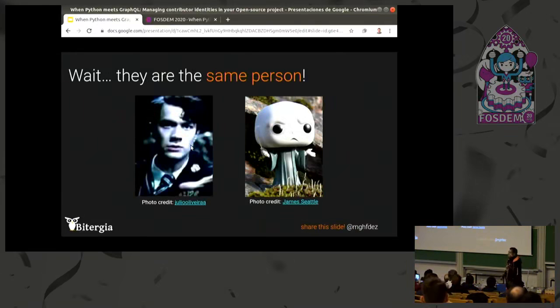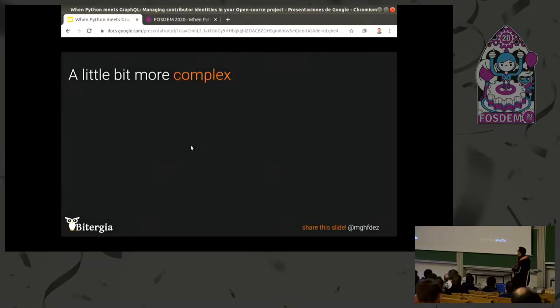So as a project manager, you may not have this information, so it's difficult to properly identify a contributor in your project. If you don't identify them properly, you may think that these are different contributors, but they are not. They are the same person, right? This is one of the problems.